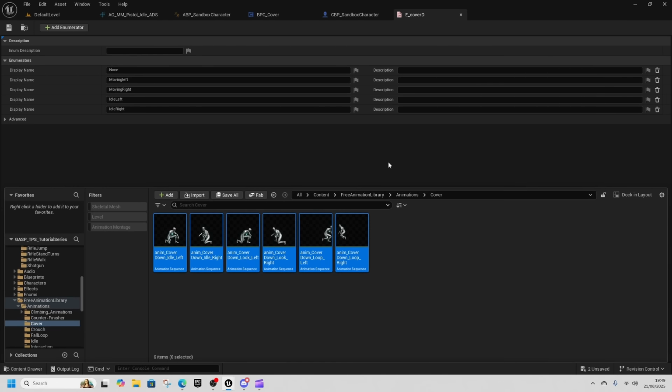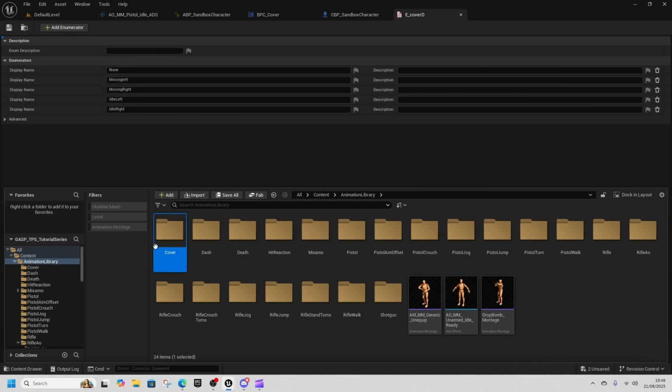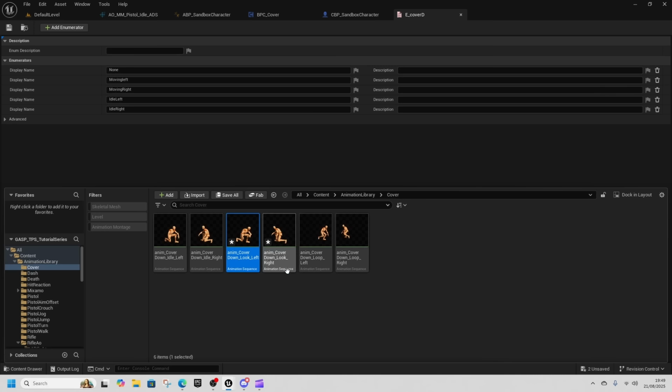The other two, so back in our animations library, in our cover, so we've got the cover look left and cover look down right.